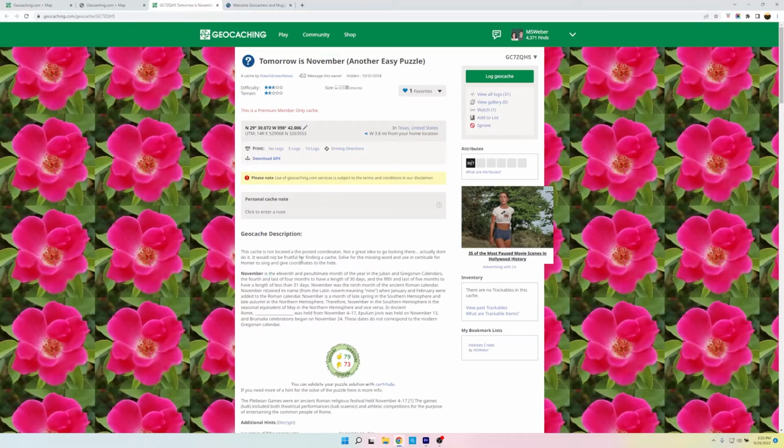All right, so it looks like what you do here is you solve for the missing word and use it in the Certitude for Homer to sing and give coordinates to the hide. So basically what they're saying is this blank spot, we need to fill in the blank, and the way we do that is we go over to Certitude, which is this icon here. We click on this. We click on OK because it's telling us we're leaving geocaching.com.